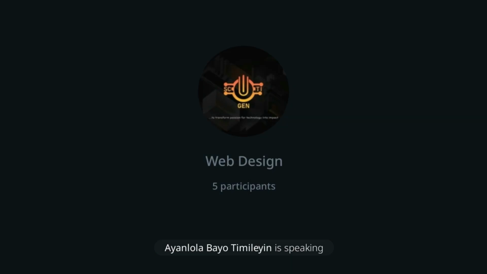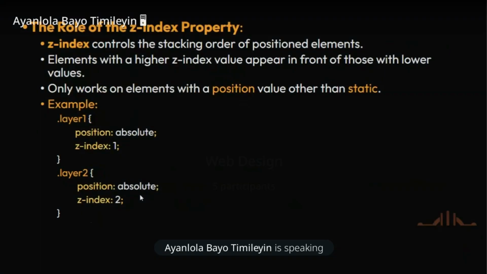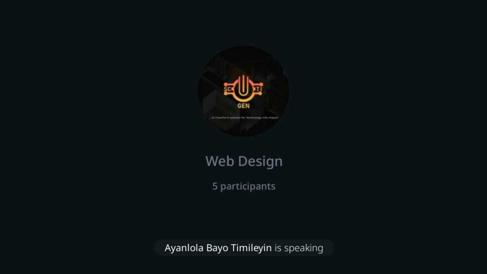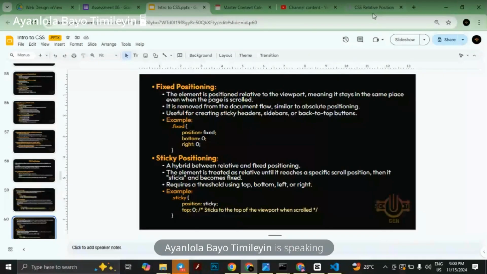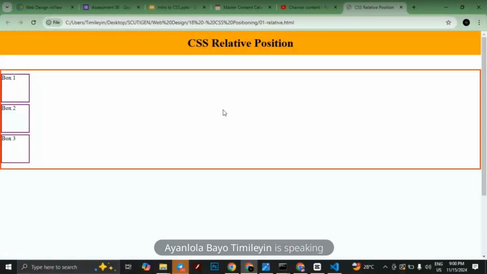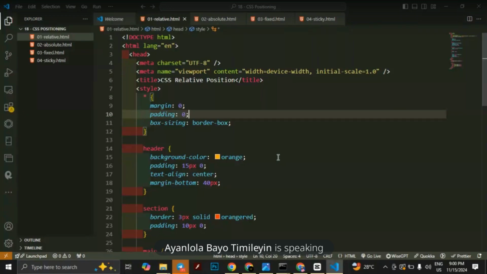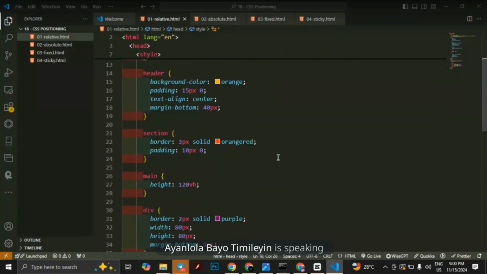So let's see the first one. Actually, there's nothing to look at on the first one, which is static, because that's the default for every element in HTML. So every element has a static position property by default. Okay, so then for relative, let's look at the HTML document and then we look at the CSS.